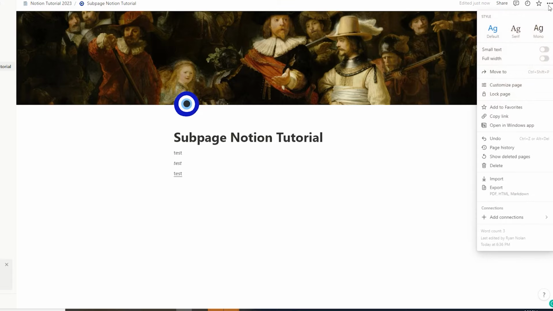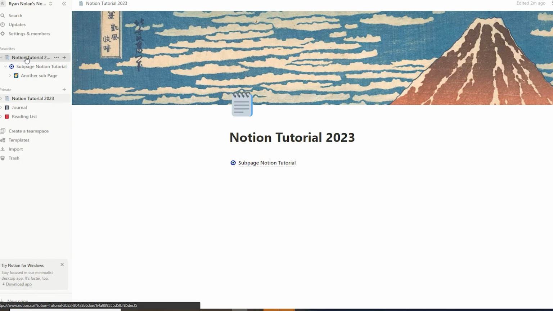Some other options that you have over here, you can add to favorites. You can open this in the Windows app if you have the app already installed. You can show deleted pages, your page's history, delete the specific page, and also you have options to import or also export.